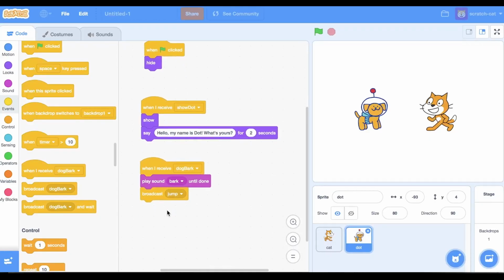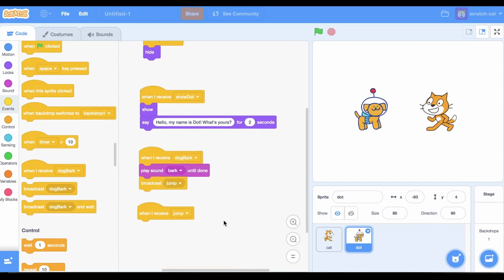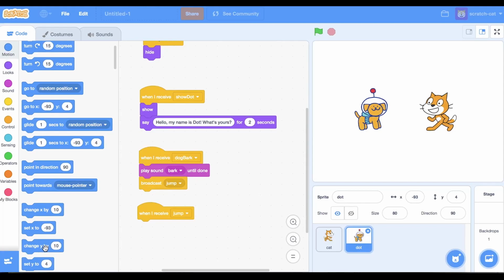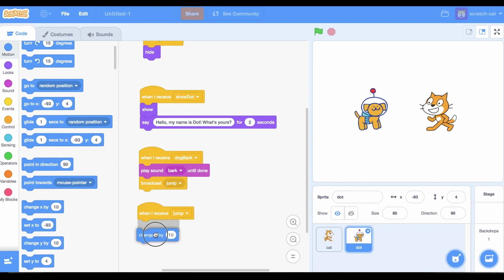Since Dot is making the broadcast, Dot also needs to know what to do when that broadcast is received. So what should Dot do when she receives jump? Well, we know that a jump is a change in the y coordinate, up and down. So we can go ahead and say change y by 10, and then it would make sense to change it again by negative 10. So up 10, down 10.